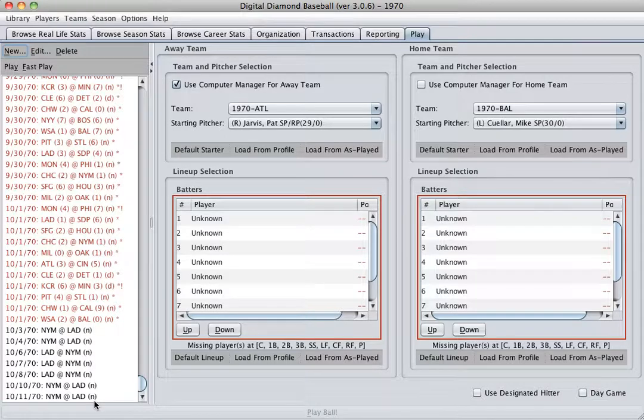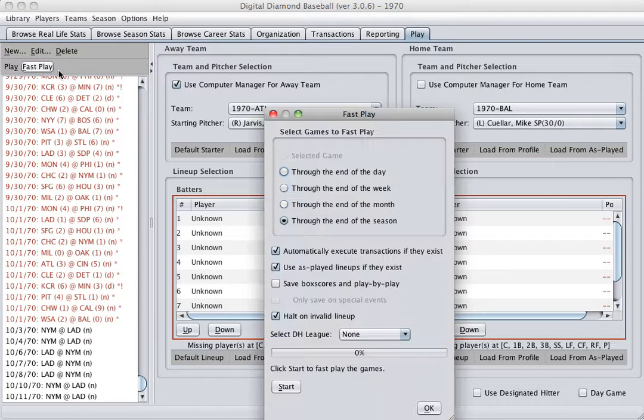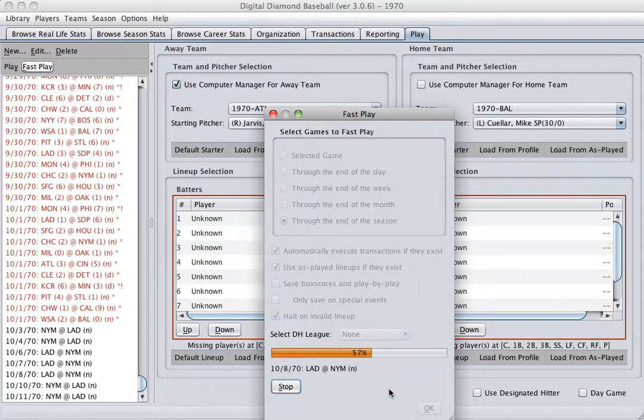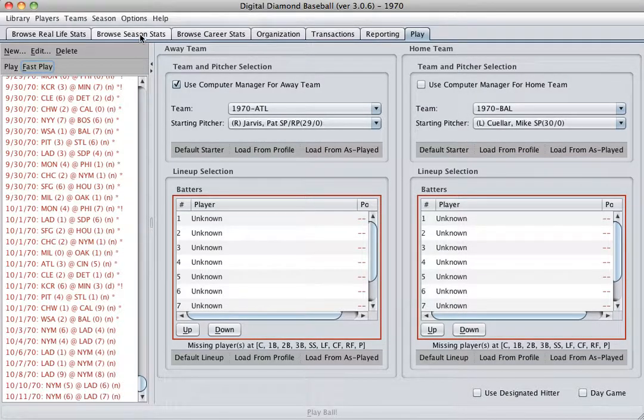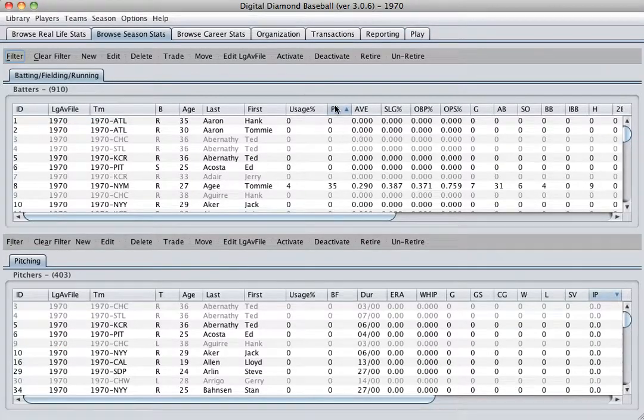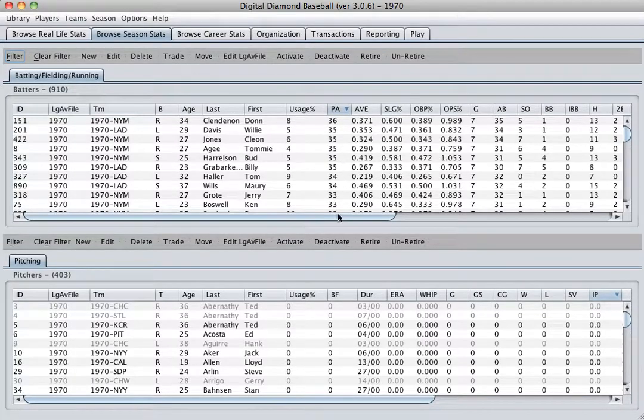This means that when we replay the games, and I'll fast play these while I'm talking, when we replay the games, we'll actually have a record of both the season stats and the playoff stats. So right here are the players' playoff stats. This is how the players are doing in the current playoffs that I'm playing.